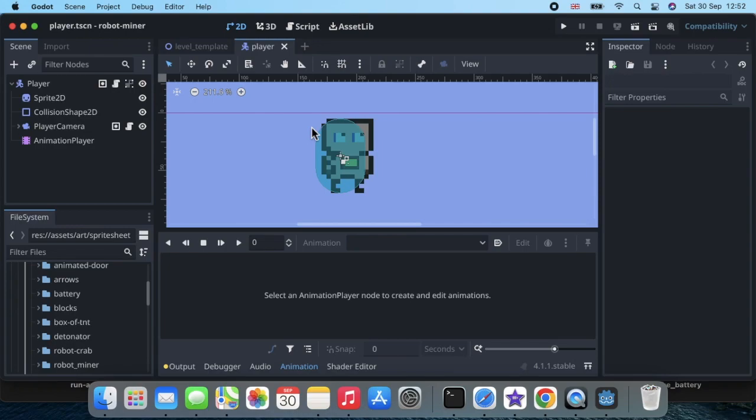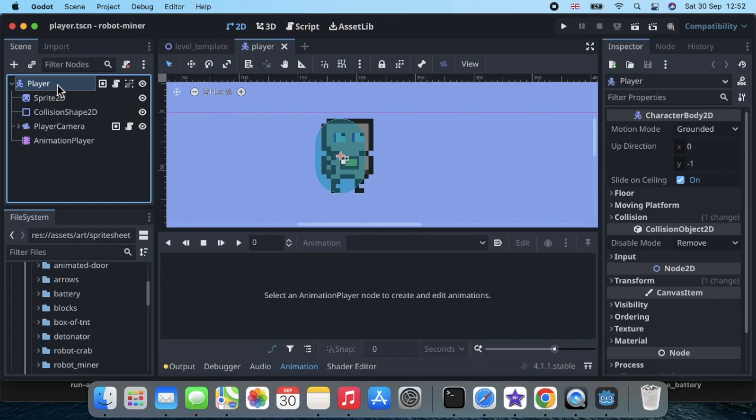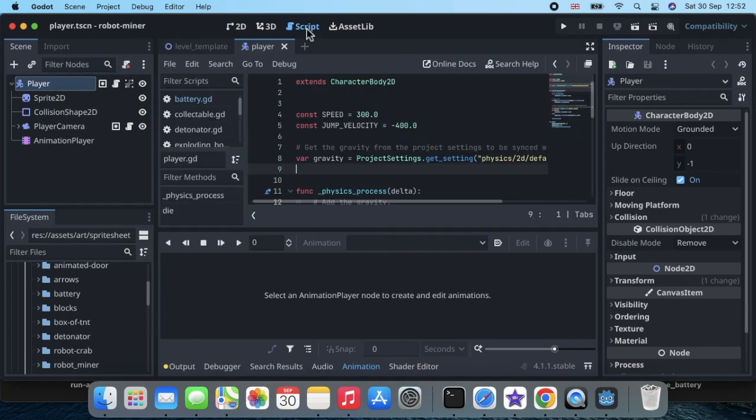Let's set about modifying the script in order to play the animations that we've just created. So I am in my player scene and I want script view. The first thing I need to do is create some booleans. I need to remember what direction I'm facing, because remember we have left and right animations. I also need to remember if I'm jumping or not, because I don't want it to play the jump animation if I'm falling, for instance.